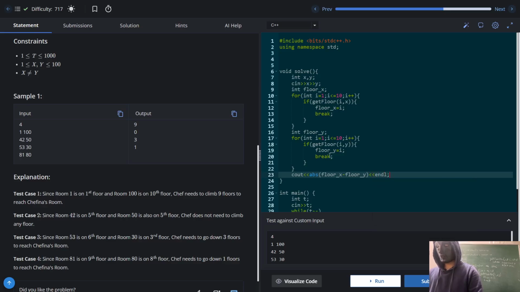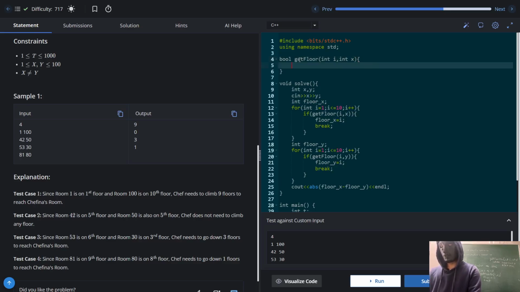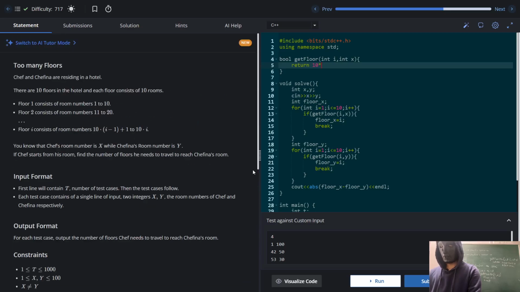So now let's try to write this function get floor. This will be returning boolean. We have I, and let's say X only, we'll call it. Okay, we'll have to return this formula, whatever they've given in the question, which is 10 star (I minus 1) plus 1 is less than or equal to X, and X is less than or equal to 10 star I, which means this particular number X lies in this particular ith floor. So it will be returning true.